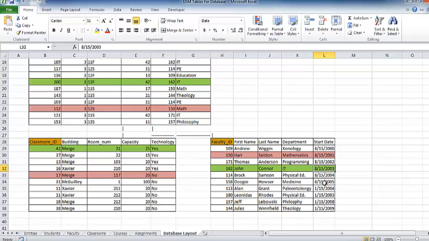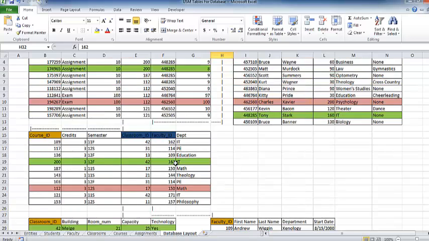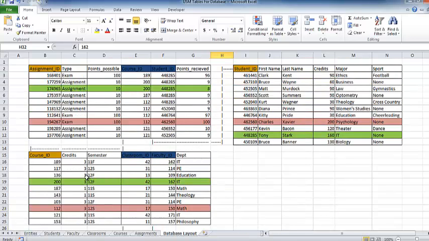And he's been teaching at the university for 9 years now. So he's probably tenured. He's doing pretty well at the university. But he teaches this course, and he gave this assignment, and he recorded that Tony Stark got an 8 out of 10 on this assignment.